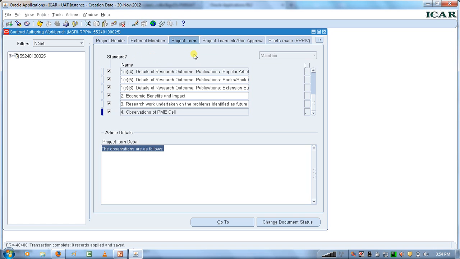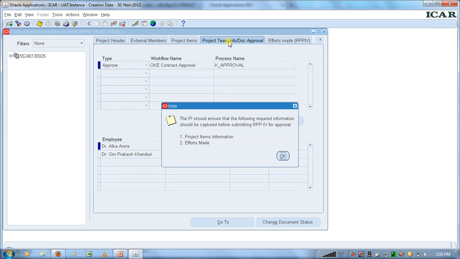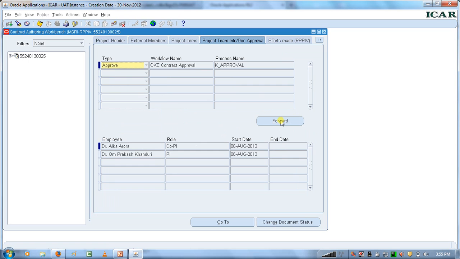Now to reinitiate the approval process, again go back to the project team info doc approval tab. This notice is for the PI, click on OK. Here you can see this forward button. Now this forward button basically serves 2 purposes. Firstly, it will forward this document for approval to the next authority in the approval hierarchy. So for example, after the PME cell, if the director of the institute has to approve this RPP4 document, as soon as I click on this forward button, it will go to the director for approval.